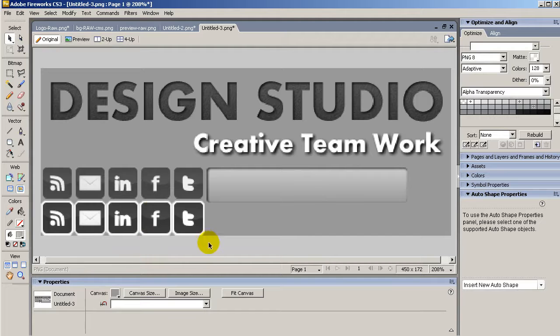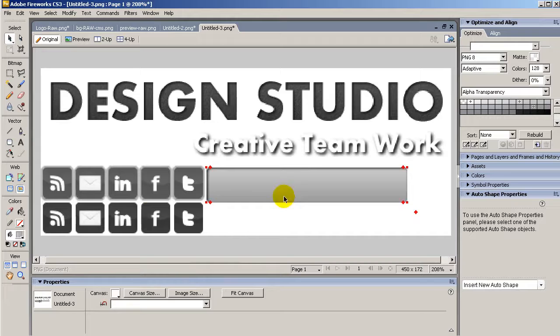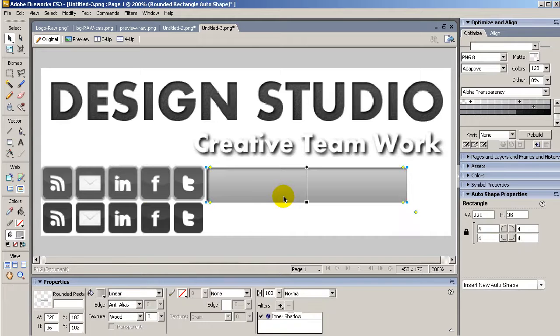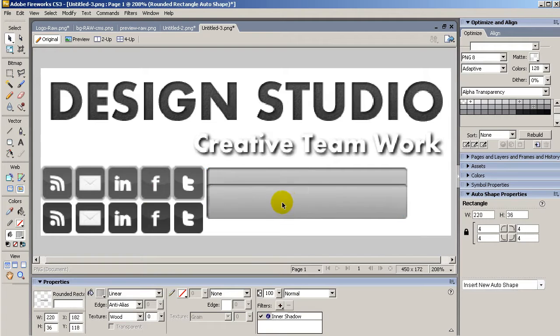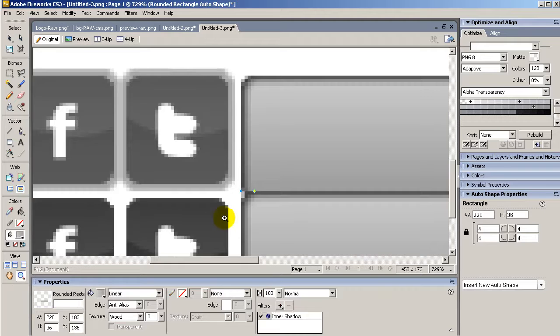Let me click outside and change the canvas color. Click in there. Then we are going to click on that icon and Ctrl C, then Ctrl V. We are going to move it down, the copy. Let me click on the zoom tool and click zoom. Now I am just going to click on the pointer tool because I am going to change the canvas color.